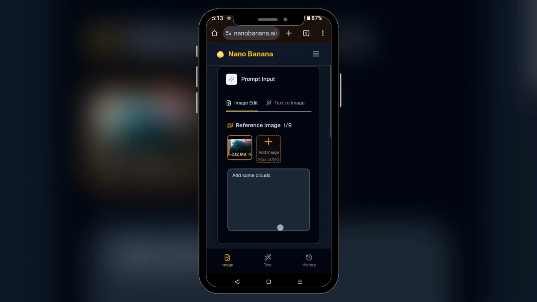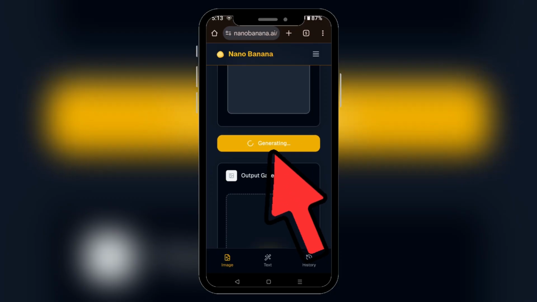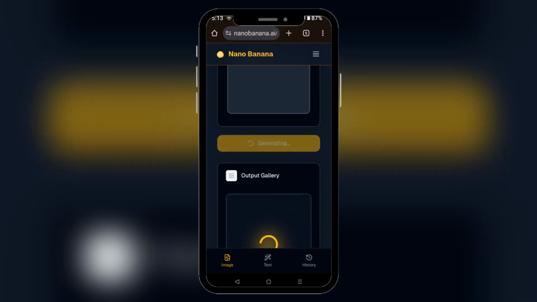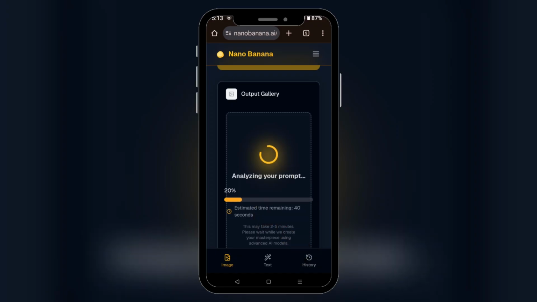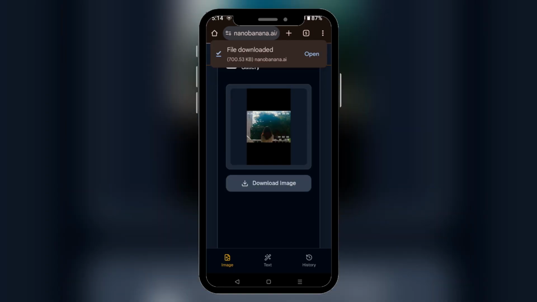Then after you are done, simply tap on generate now. And NanoBanana will create your output. You can see the output right over here. But here's the important part. NanoBanana AI is basically an image editor, which means you can't directly add music to your creation on this platform.